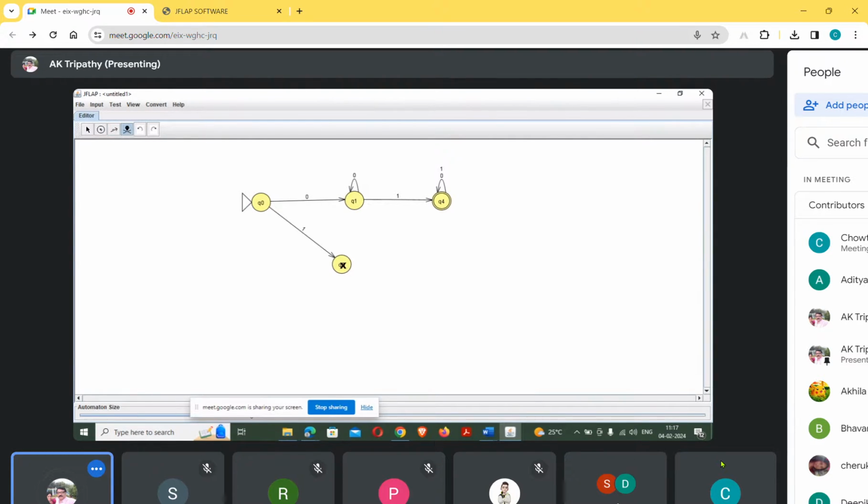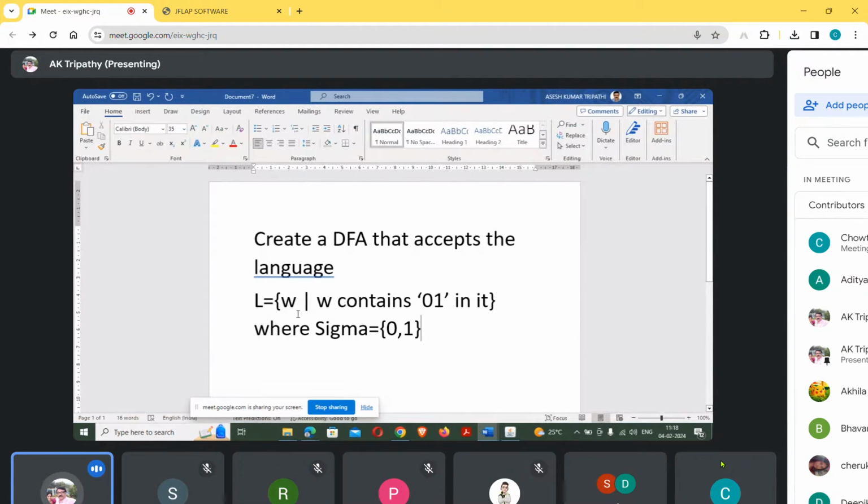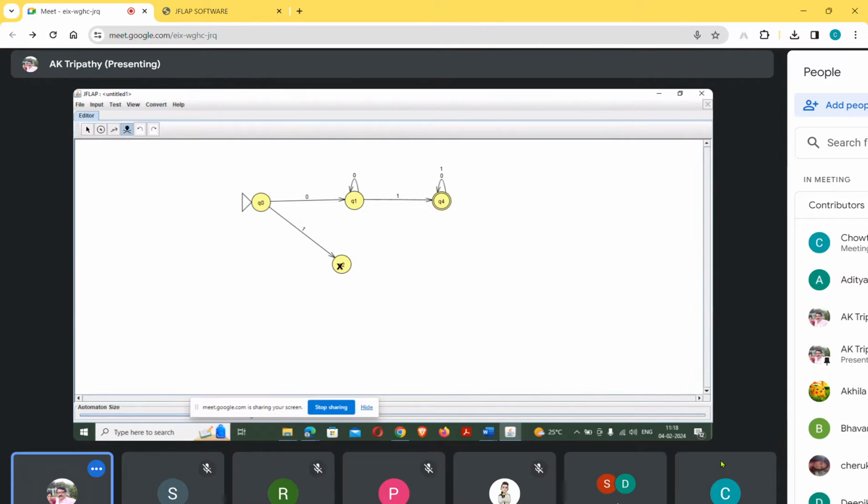See the changes. This DFA accepts all strings that start with 0, whereas our problem statement says that we have to design a DFA that accepts all strings where 01 is within it. So I will make small changes so that with 1 also it can start. The string can start with 1, but if 01 is present in the middle, I don't have any problem.